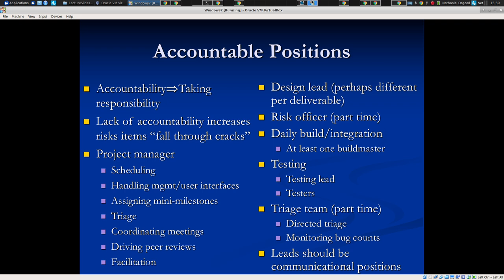And then there should be a part-time triage team, like someone who, when it's getting tight, you've got to figure, is this feature going in or not? Do we leave it out? It's kind of flaky, we don't want users to see it. They're the ones who can be designing this.